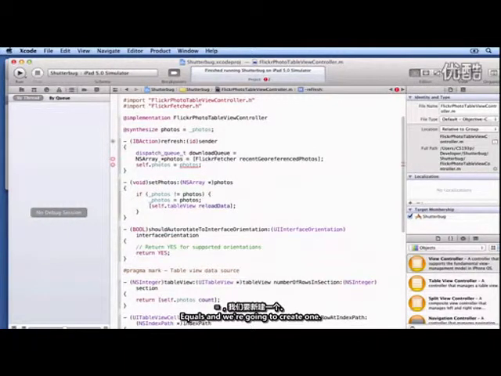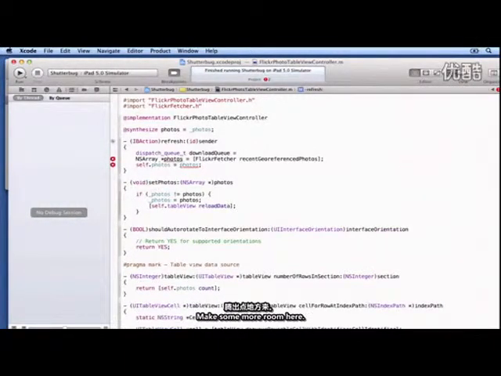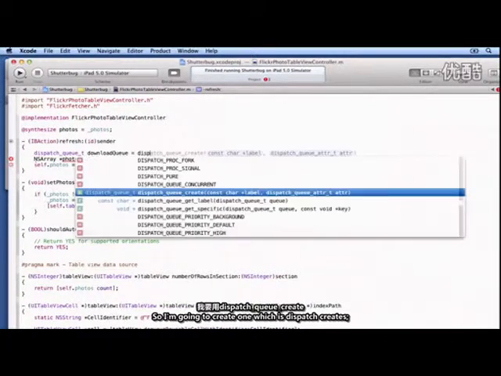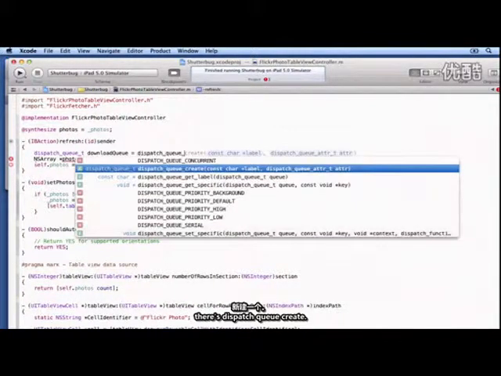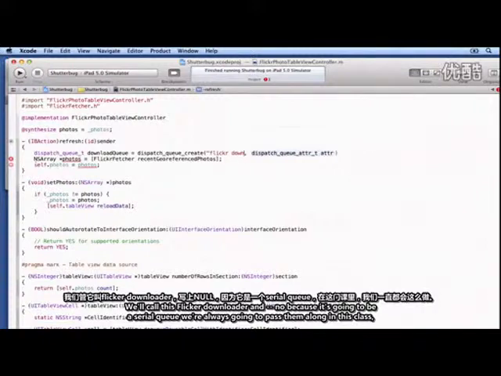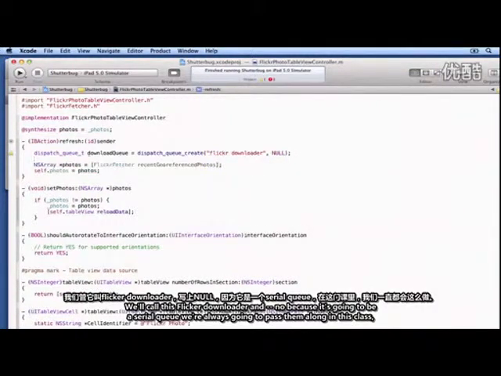Equals, and we're going to create one. Make some more room here. So I'm going to create one, which is dispatch queue create. We'll call this Flickr downloader and null because it's going to be a serial queue. We are always going to pass null in this class.